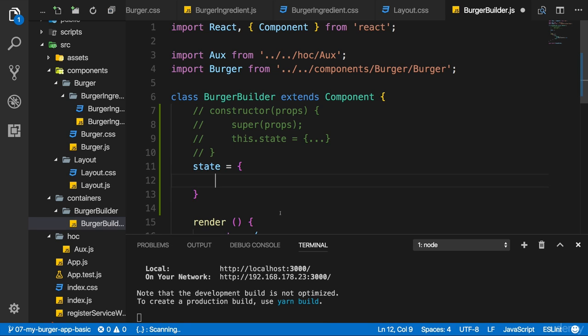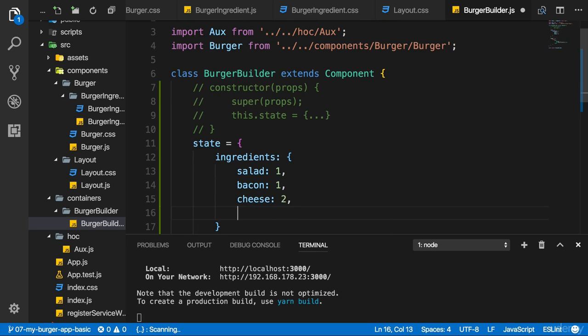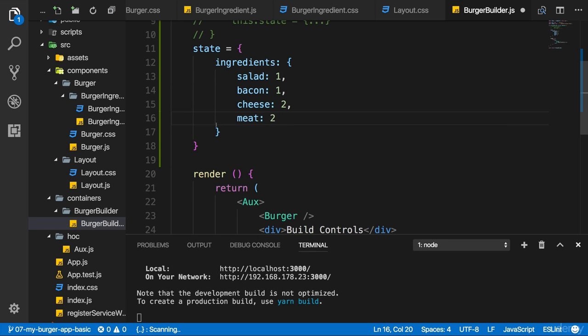Now what should be inside the state? I want to have an ingredients object in there where I have key value pairs where the keys are the names of the ingredients and the values is the amount. So there I will have a salad ingredient, maybe 1. I will have a bacon ingredient, maybe also 1. I will have a cheese ingredient, maybe 2. And a meat ingredient, maybe also 2. So really build a big burger. We will later also add more state, like the price. But for now, let's go with the burger fundamentals.